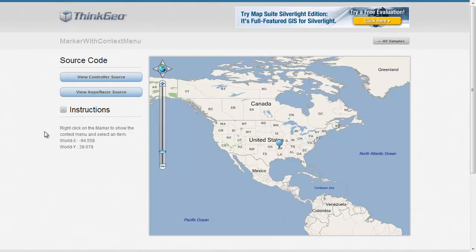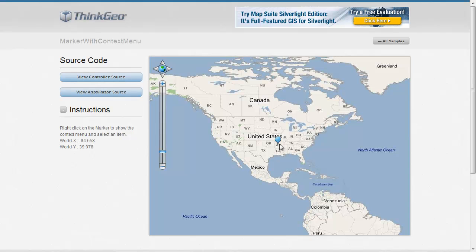In this Map Suite MVC Edition sample app walkthrough, we're going to show you how you can add individual context menu items to a marker. If you're not familiar with markers, they're typically used for identifying points of interest or other hotspots on your map. They're client-side objects, so they allow you to do a lot of things very quickly, such as clicking on them to show pop-ups, dragging them around, and setting your own custom icons. But for this sample, we're going to focus mainly on the context menu items for them.